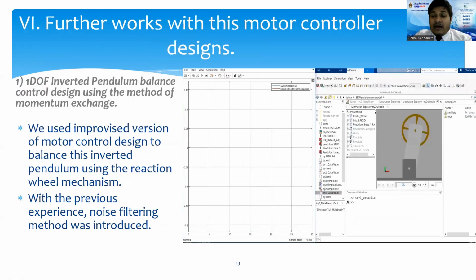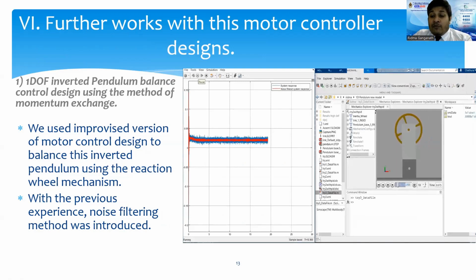For further work, I would say we always wanted to share these motor driver controlling strategies, as this is a most crucial activity in the engineering world. For example, in one of my individual research projects, we used this feedback motor control design to implement an inverted pendulum balance control design using the reaction wheel mechanism, as shown in the video below.